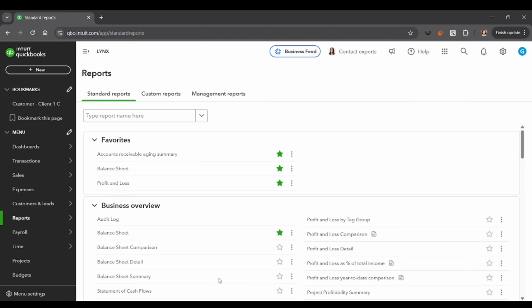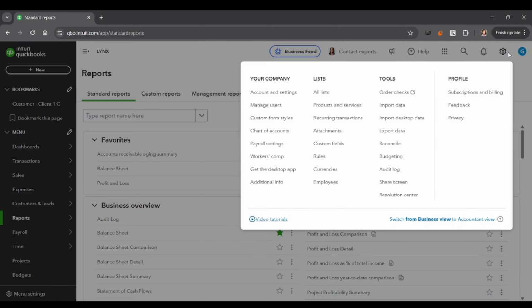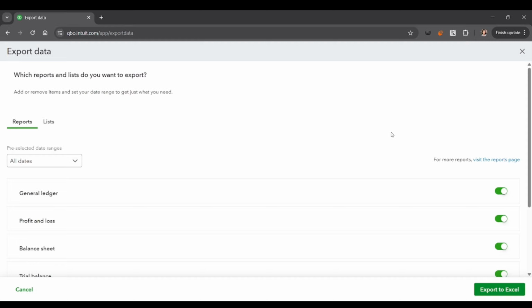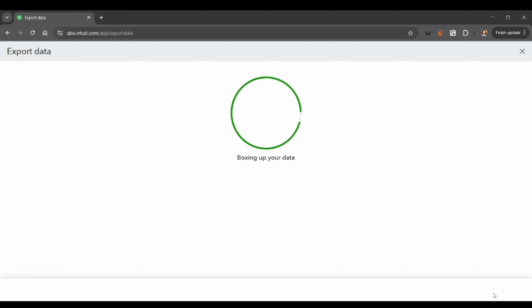Once the report loads, you can click the export icon at the top right corner, or click the gear icon and you will see the export option there. After that, you will see a button for Export to Excel. QuickBooks will automatically download the file in Excel format.